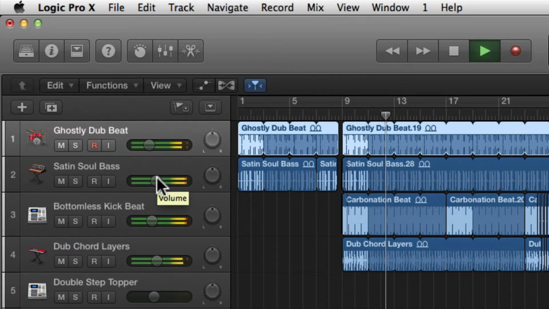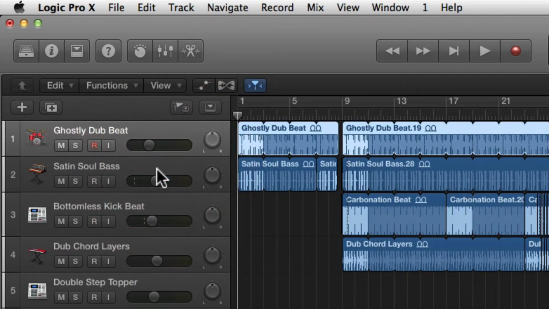Let's say I want to turn up Satin Soul Bass. I'm going to turn it up. Now you hear it a lot louder. Bring it back. Stop. Hit return and back to the front of the track.